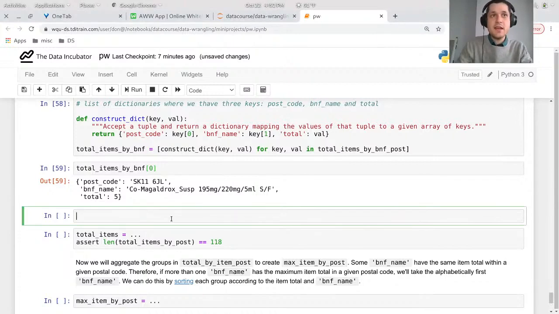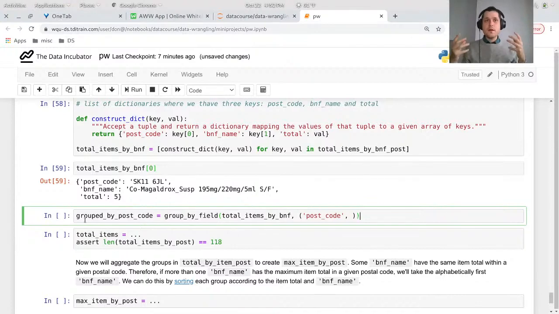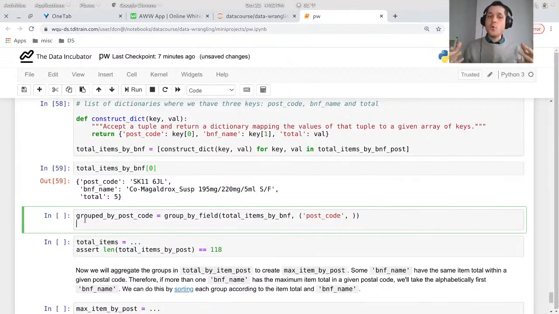All right, so the next step is I take my group by field, keep on reusing that function, pass in the total items by BNF, and we only want to group by postcode. Do that right there. And we'll call this grouped by postcode. Give it something descriptive, group by postcode. And now with that group by object, we are ready to calculate the total items for each postal code.